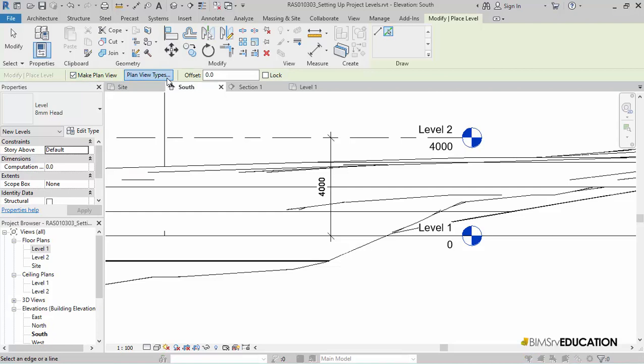Let's understand what these mean. The checkbox Make Plan View creates plan views when it is checked and will not make any plan view if it is unchecked.